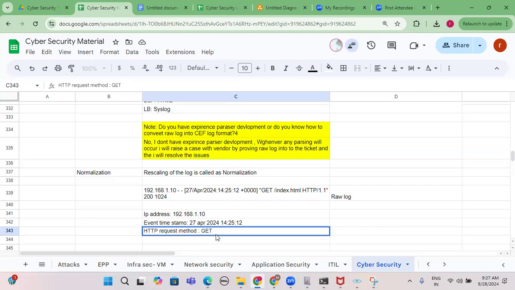First and foremost, whenever any security alert is triggered, you have to go with the data source action. What is the data source action or log source action? It is defined. Please keep this in mind.